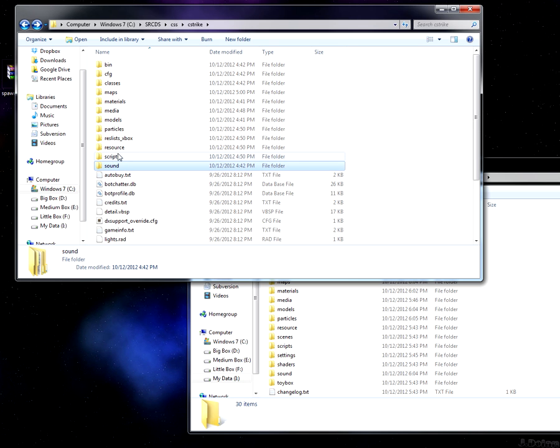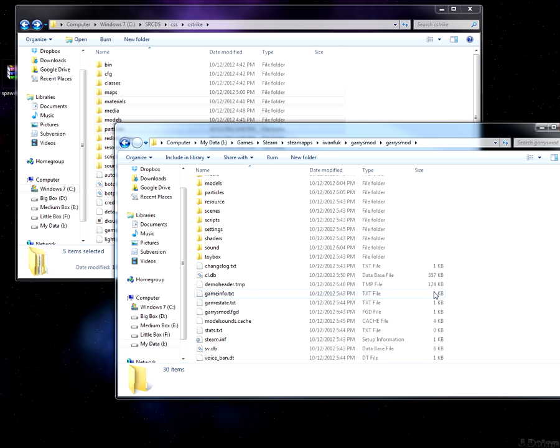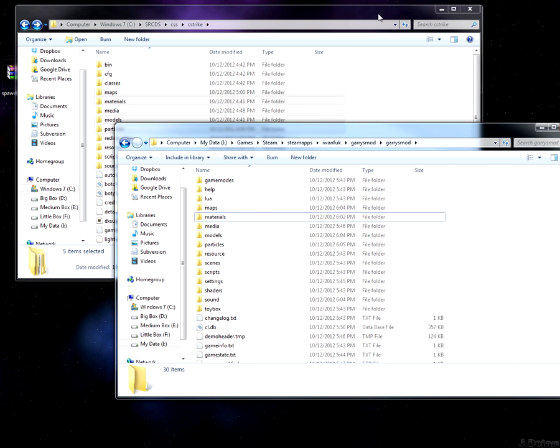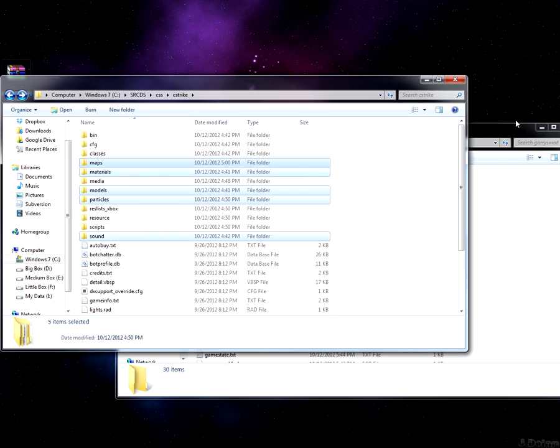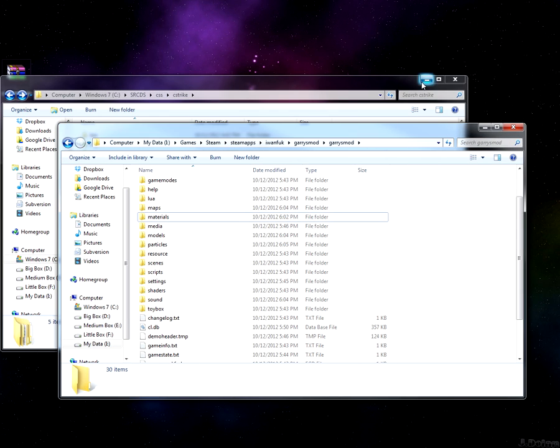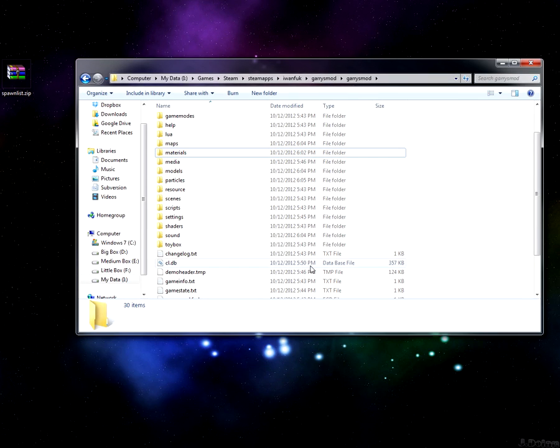So yeah, you just get those files: sounds, models, materials, maps, particles, those five. Drag and drop them. I'm not going to do it now because I already have it in here, and it's just going to ask me to replace all of them. After you're done doing that, right now you can play RP servers and you won't have any more errors like that.